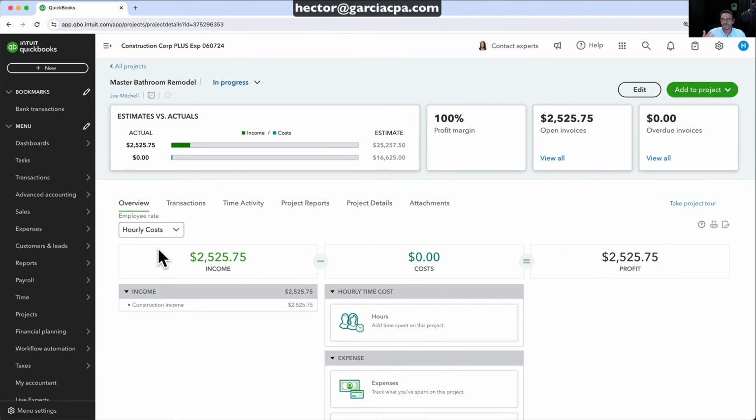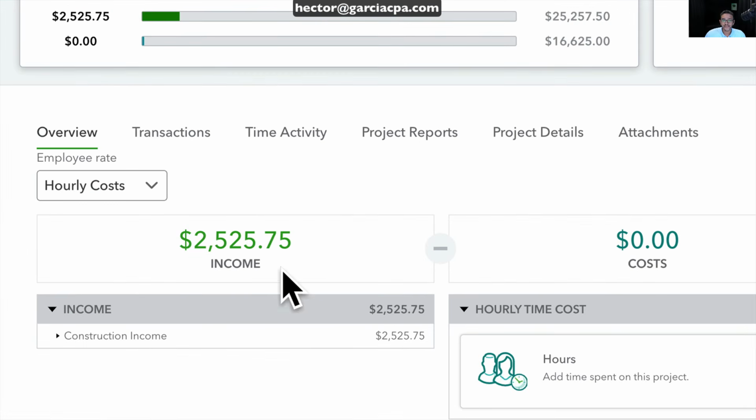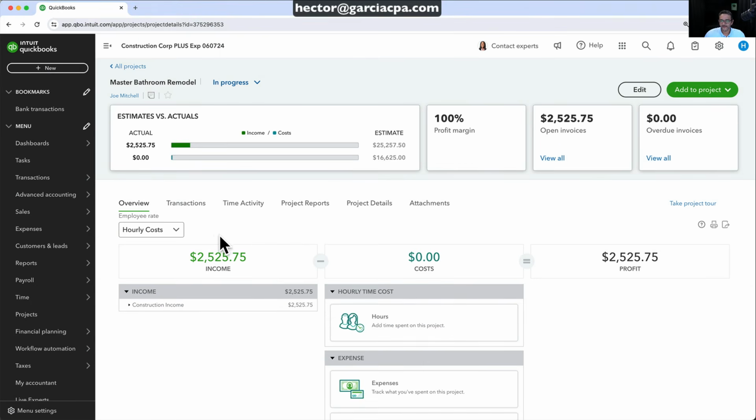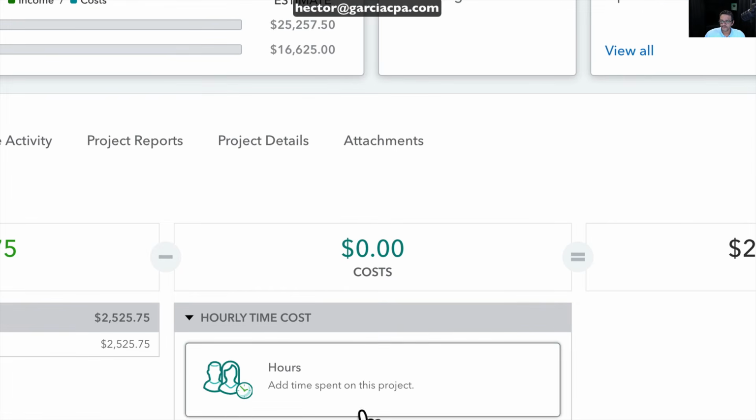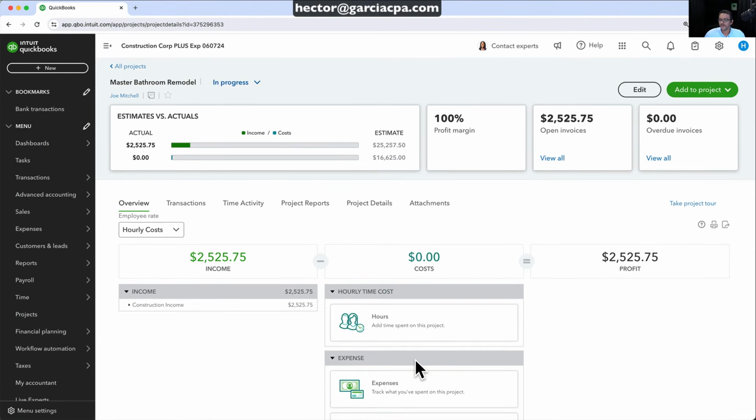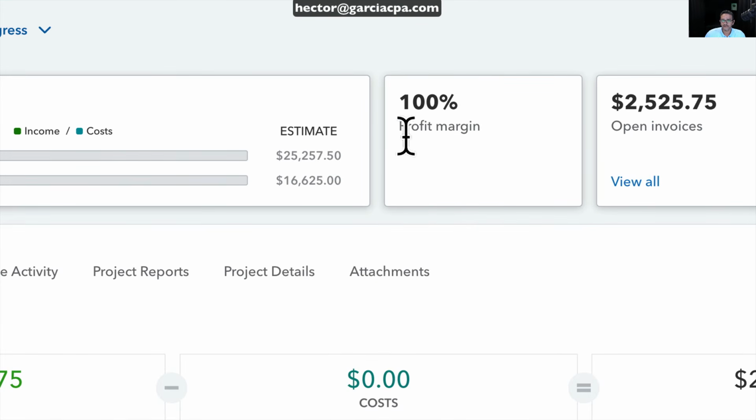Now, what kind of information are we seeing here? We're seeing the income, that 10% that we invoiced for the project. So we're seeing the 2,525 of income. There's no cost so far: no time cost, no cost of goods sold, no equipment. We haven't entered any of this stuff. This is why it says 100% profit margin.